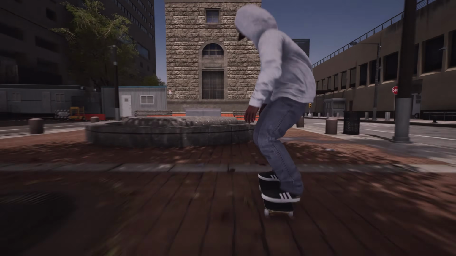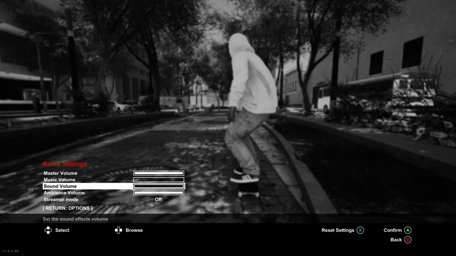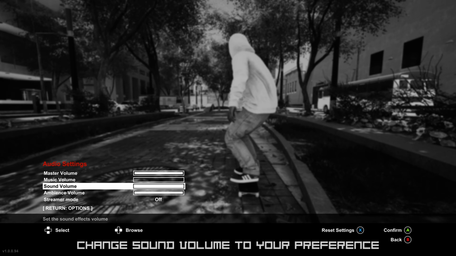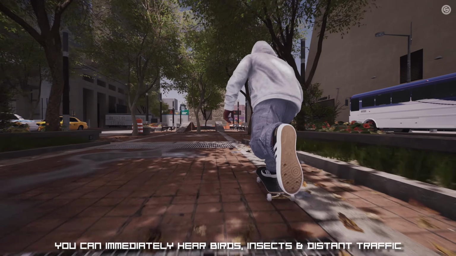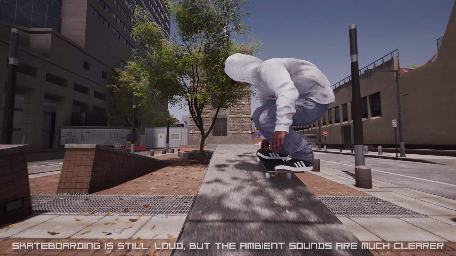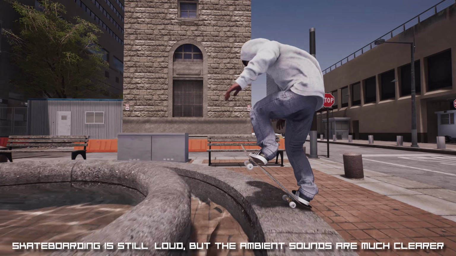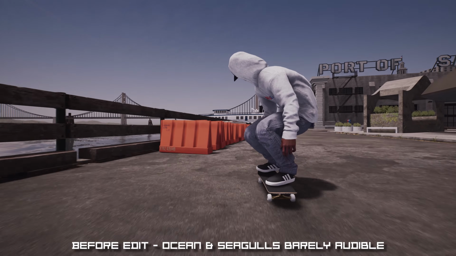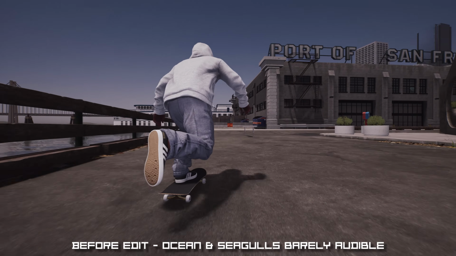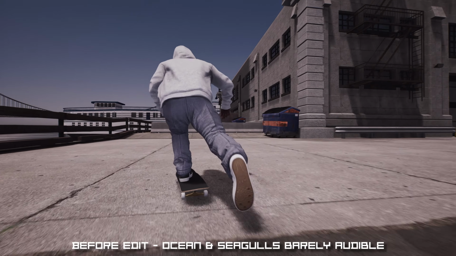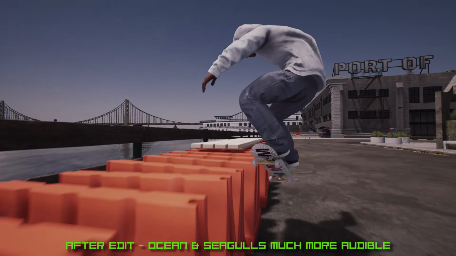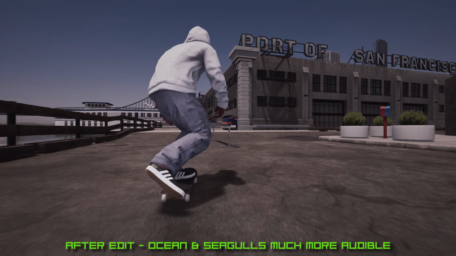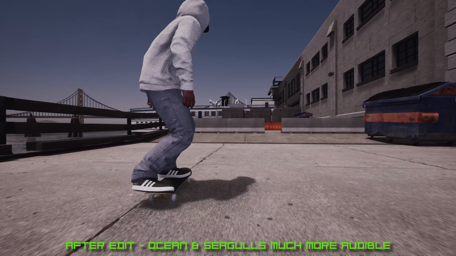So if we rewind, pause the game again, set the sound volume to roughly 7, and play it back, and there you have it.